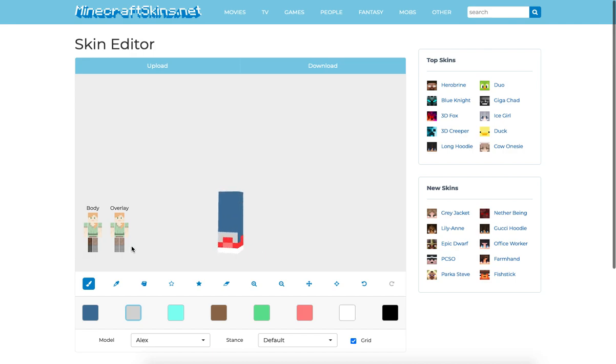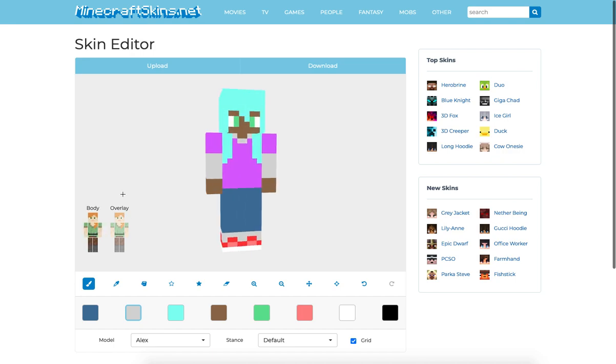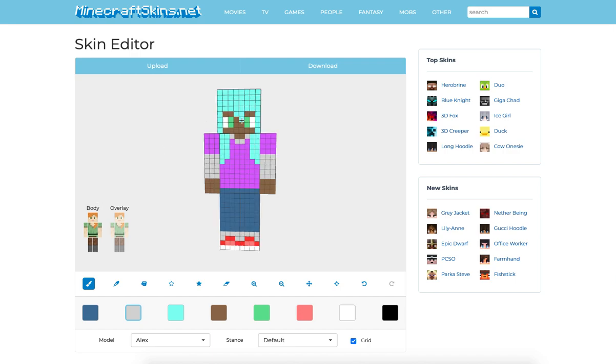Alright, this kind of looks like Sonic almost. Alright. And there we go, perfect. So, right there, that's a pretty good outline. So now you can really choose what you want to work on first. Usually people work on the head first just to get it out of the way.